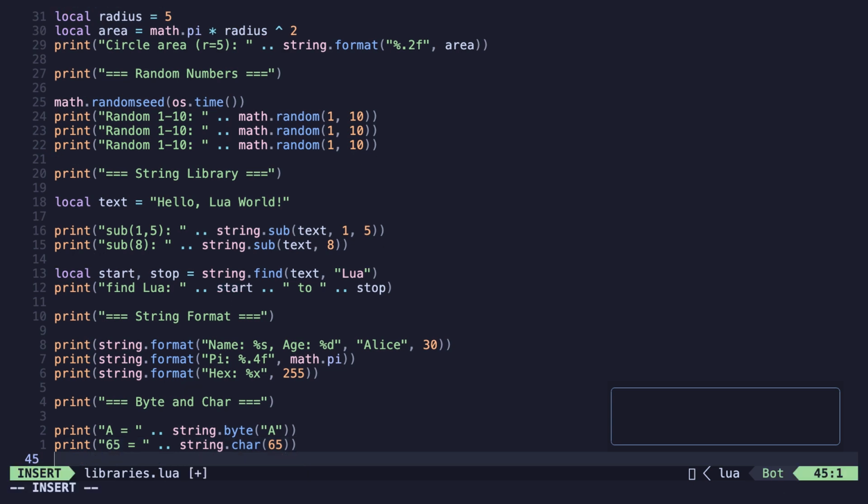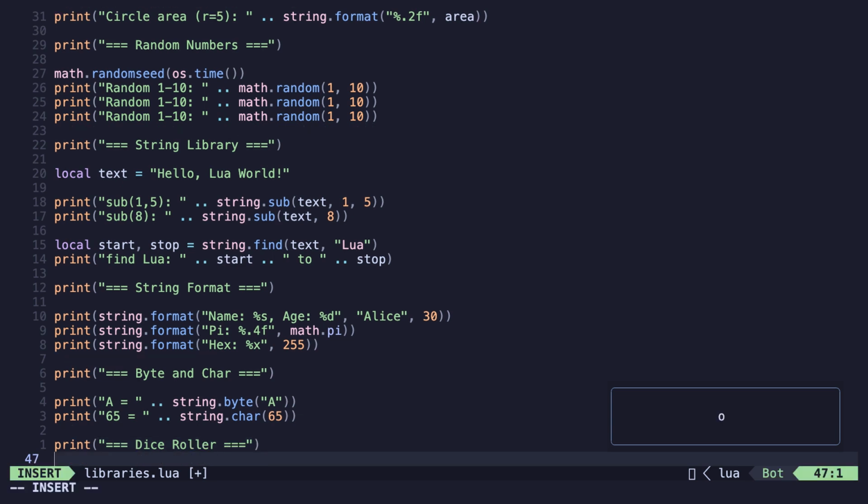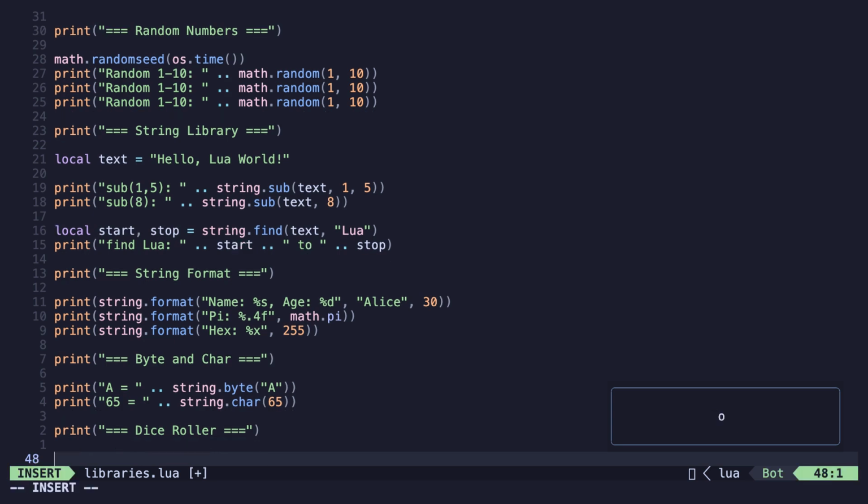A dice roller combines math.random with string.format. Roll dice takes count and sides. It loops, rolling each die and summing the total.